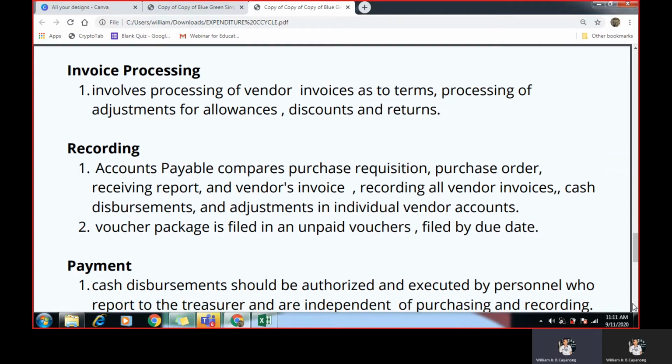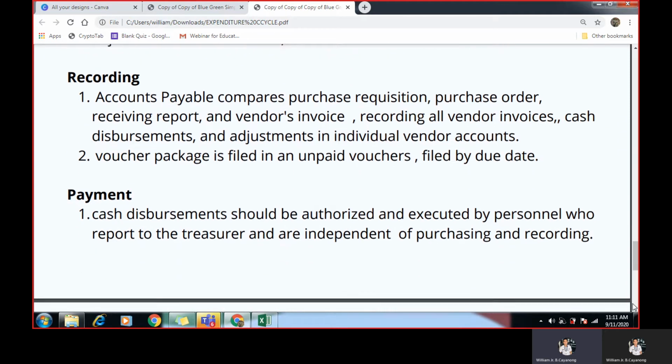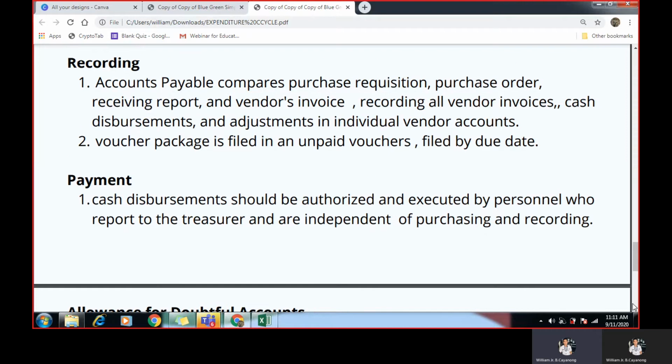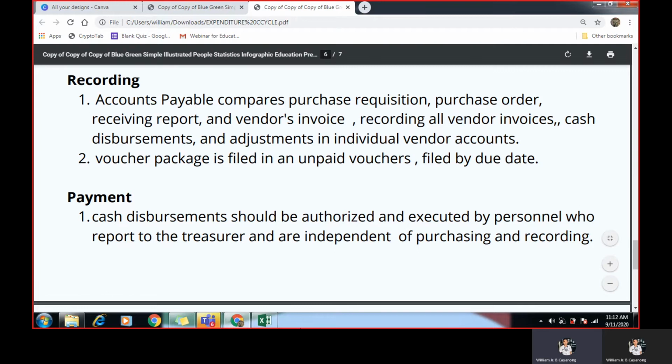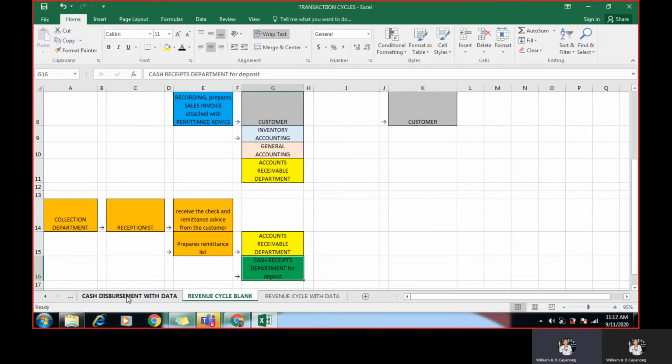After invoice processing, after nagawa na yung invoice, recording na tayo. Accounts payable compares the purchase requisition, the purchase order, the receiving report, and the vendor's invoice. It records all vendors' invoices, cash disbursements, and adjustments in individual vendor accounts. In recording also, the voucher package is filed in an unpaid vouchers file by due date. And the last is the payment. Cash disbursement should be authorized and executed by personnel who report to the treasurer and are independent of purchasing and recording.